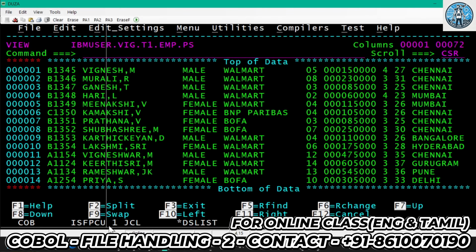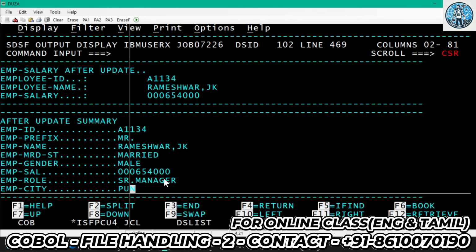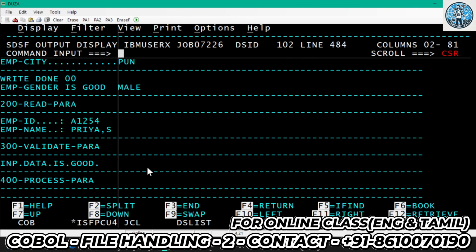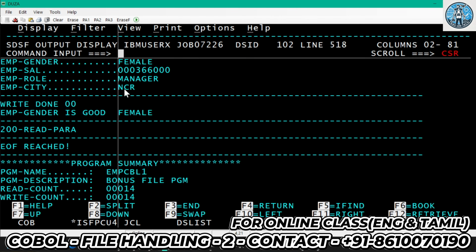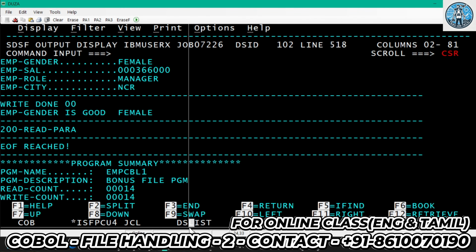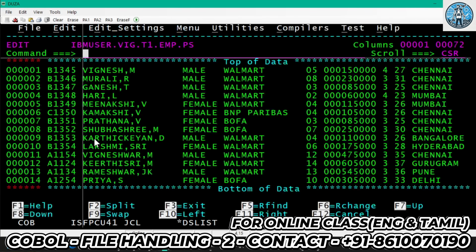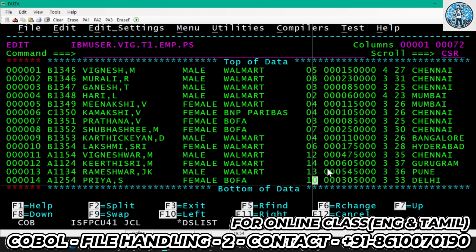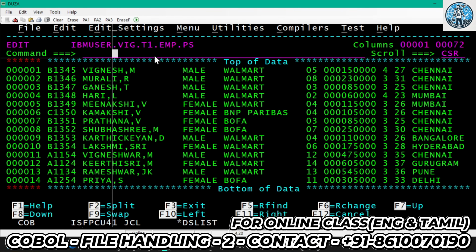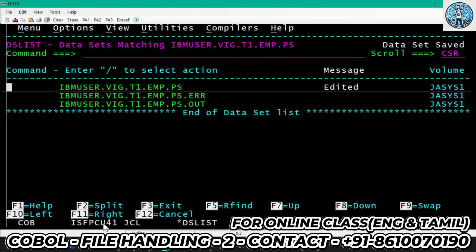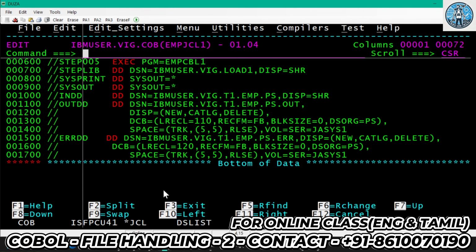What about Priya? She's just 10 years of work experience. Let's see what about Priya also. She got manager. That's good. So our logic is working fine, guys. You need not worry about that. If somebody is having 11, then there also manager will come. Okay, I will change that here. For Priya, I'm just changing it to 11. I'm just going to submit the job once again. Then also for Priya, we will get manager.